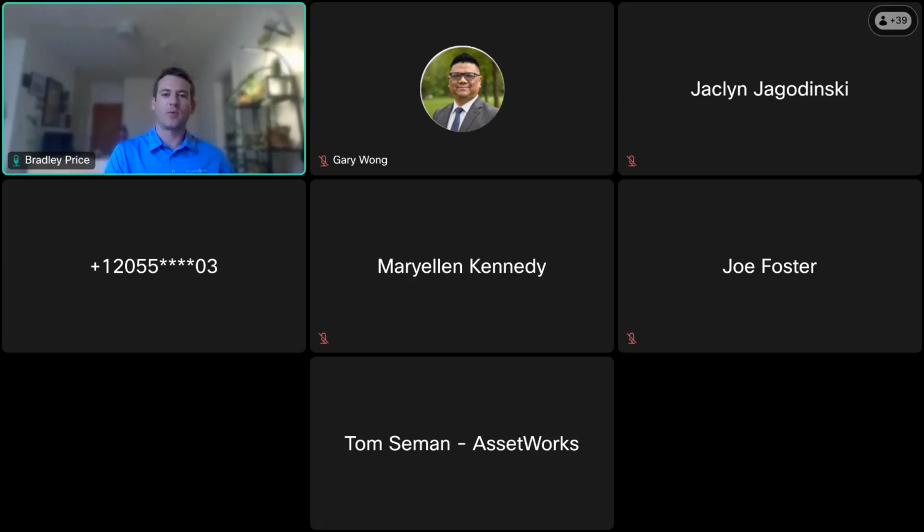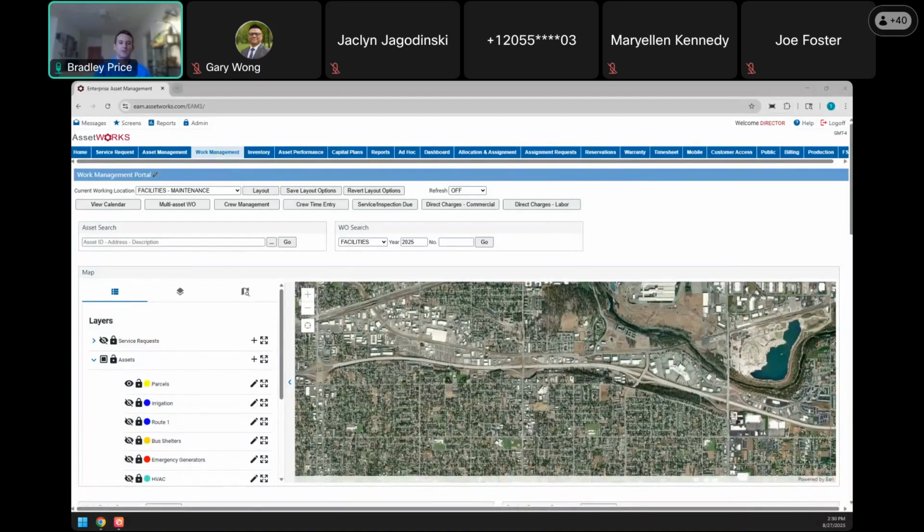But during this demo, you'll see the platform in action, including key features, workflows, and practical applications that support efficient facility management. The goal of the session is to give you a hands-on look at AssetWorks EAM and how it can streamline processes, improve visibility, and drive better decision-making across your organization. Let's dive into the demo, Tom.